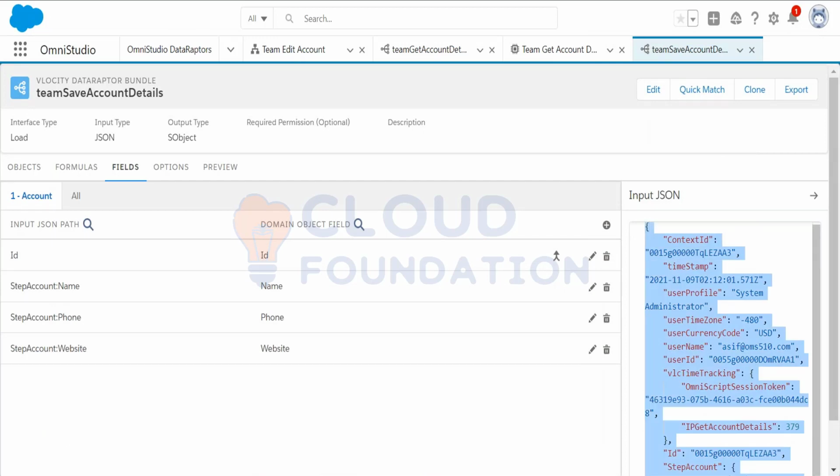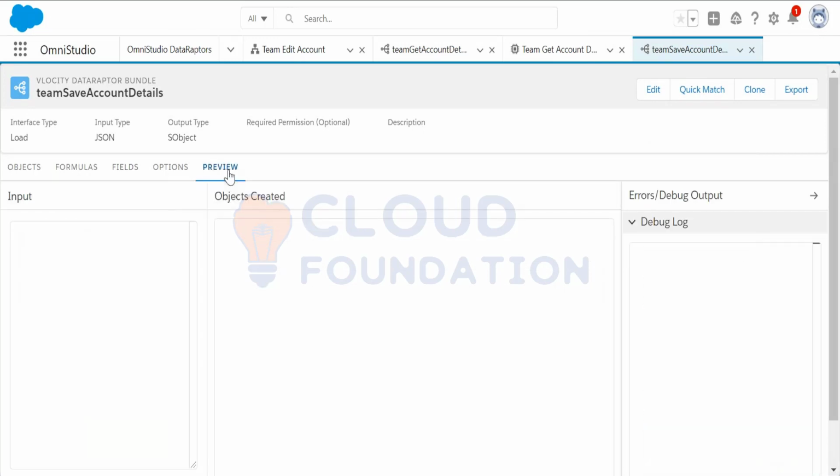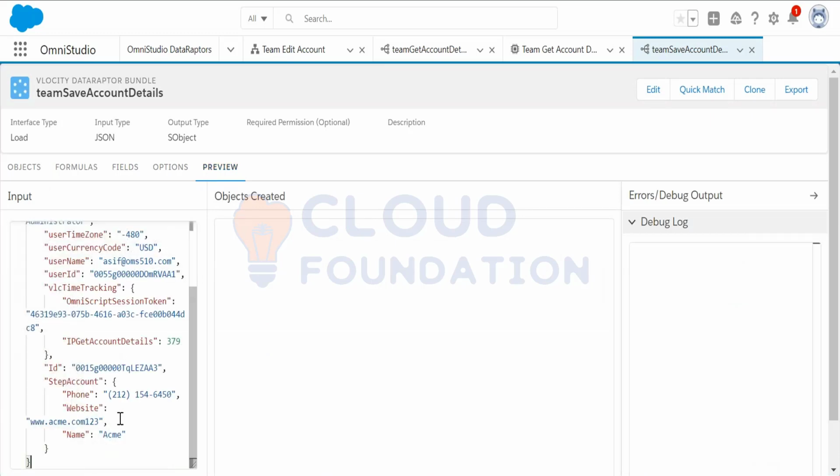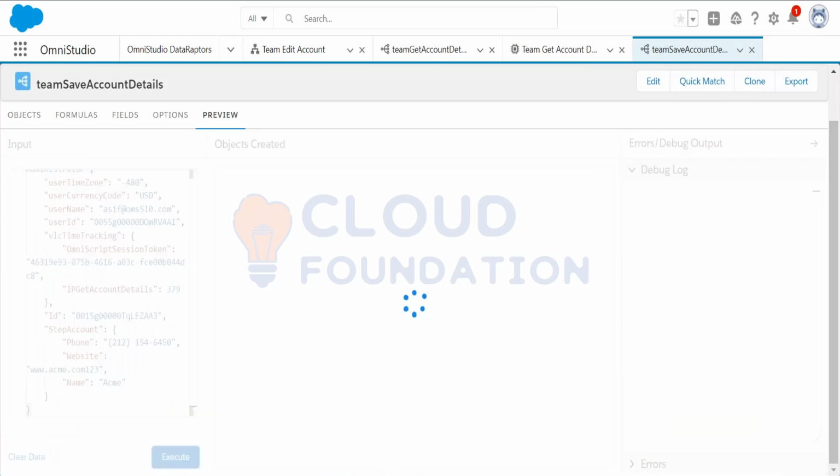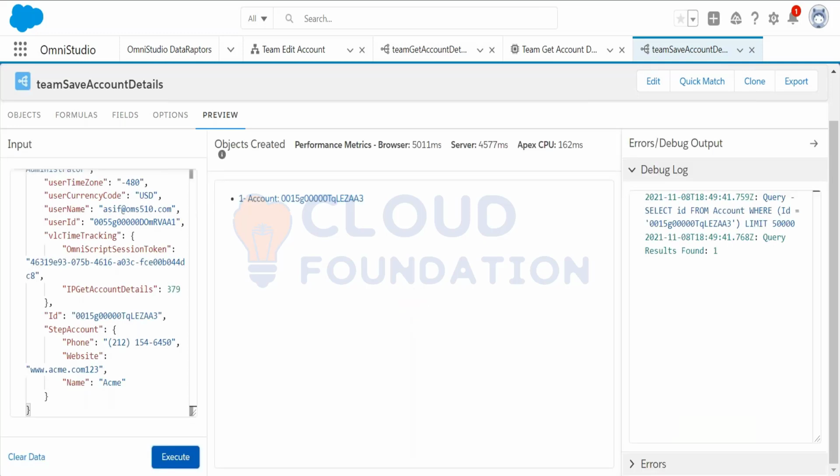You copy the input JSON, go to preview. In preview also give the same JSON and change something. Here we have changed it to acme.com 123, right? And execute. It should update. If you see this account ID, it will update it.